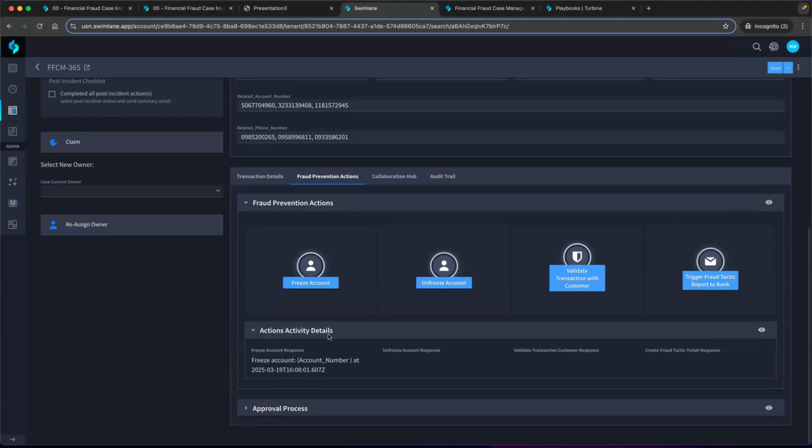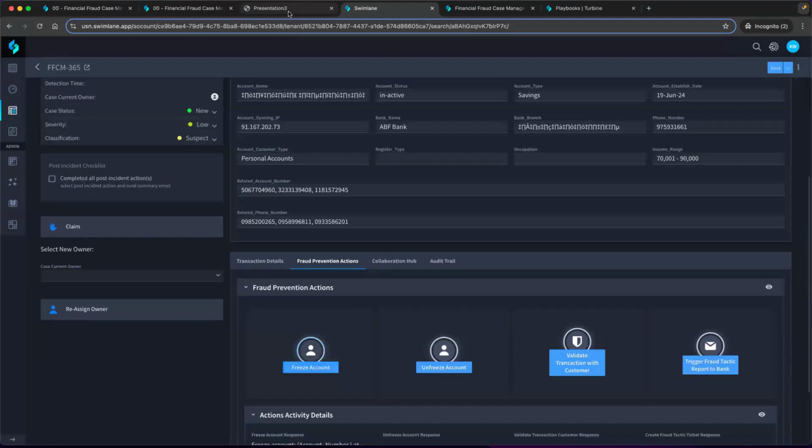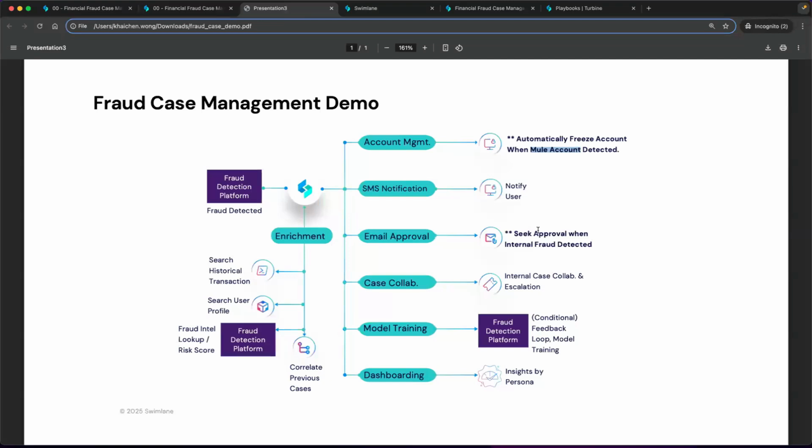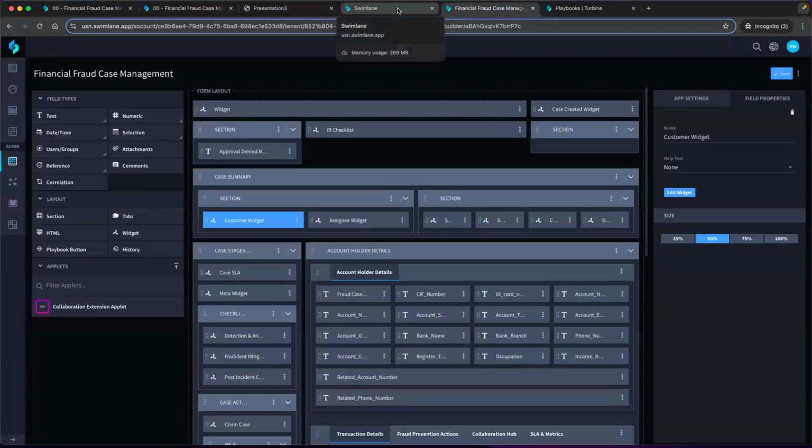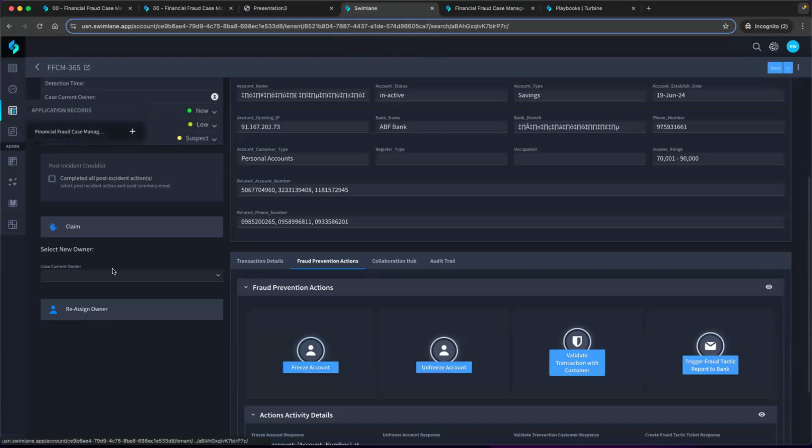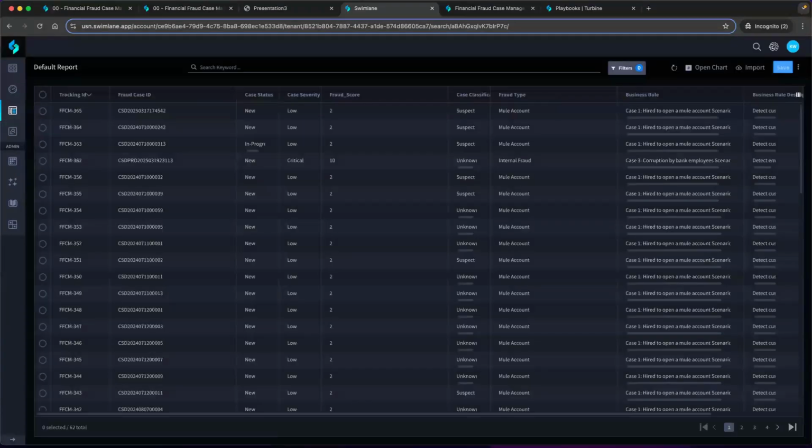Okay. So let me simulate another scenario where we may need approval when the internal fraud type is being detected. Let me see. Yeah, let's go back to the list first, and then I'll simulate from my simulator once again.